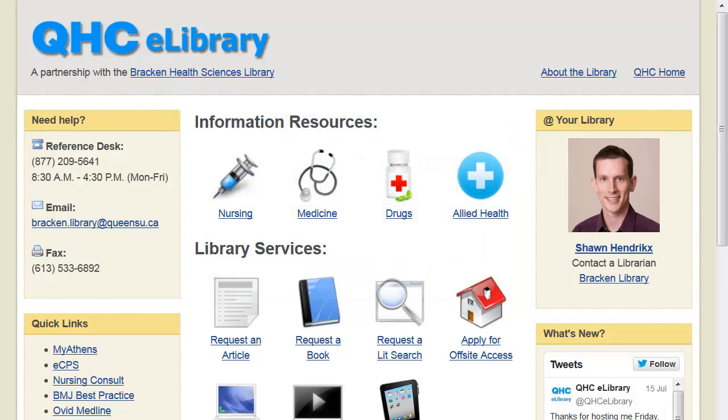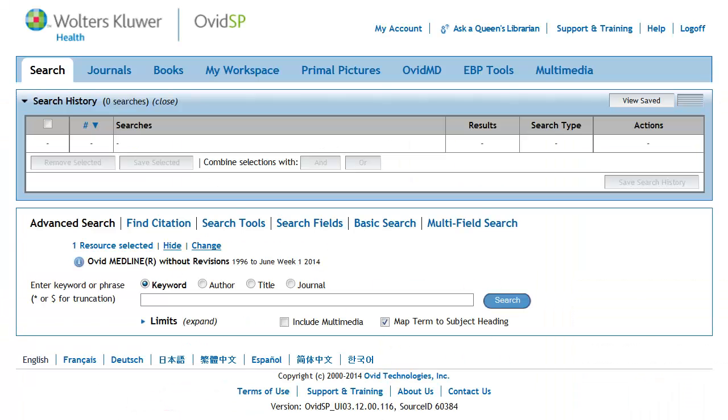From the QHC eLibrary homepage, select Ovid Medline from the Quick Links column. To use the Ovid interface effectively, each concept must be entered individually. We are going to search for subject headings in order to improve the accuracy of the search.